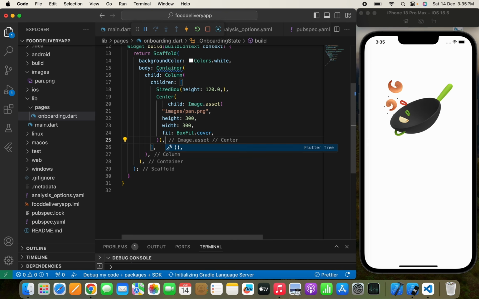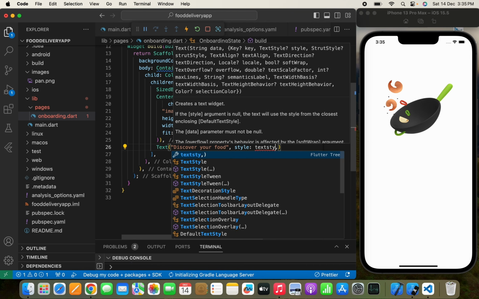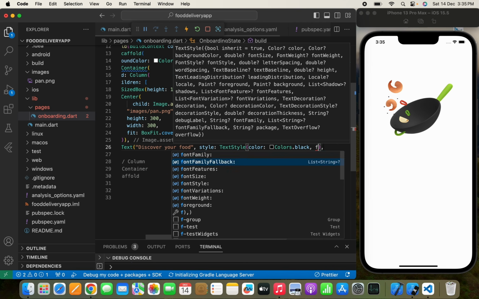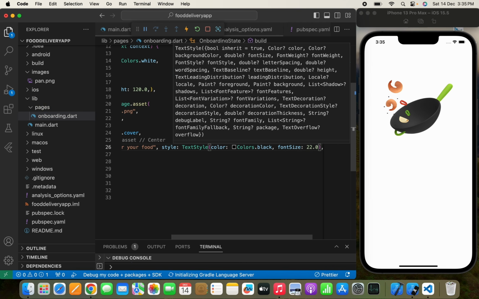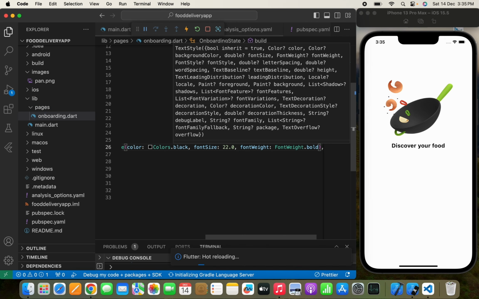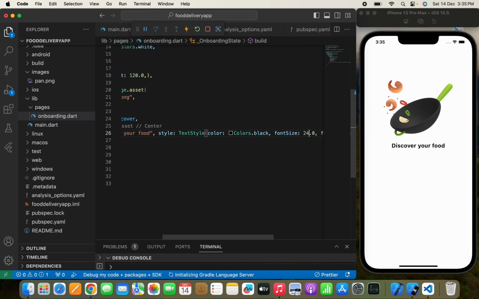Now here I will simply use a Text widget, and in the Text widget I will write Discover Your Food. Yeah, now we can simply pass a style, a TextStyle, a color which will be Colors.black, a font size, let's keep it 22.0, and we'll pass FontWeight.bold. Yeah, so this is the text. Now I think I can increase the font size up to 24 or maybe up to 26.